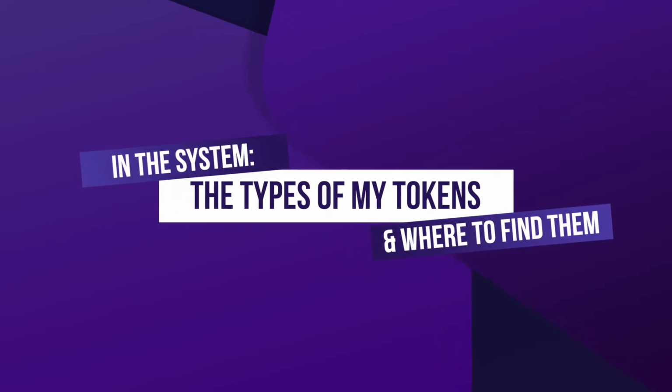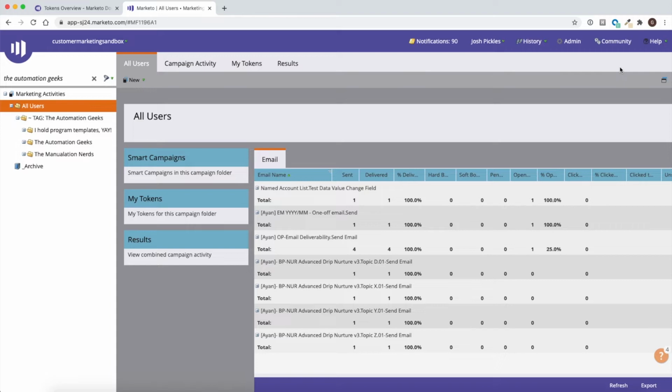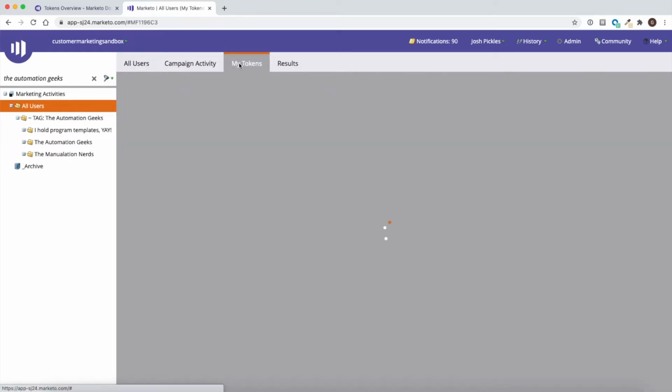So let's jump into the system. Alright, so here I am inside Marketo. Now, if you are ever in a parent folder level in Marketo and marketing activities, you will notice that there is a My Tokens tab here in the dash.